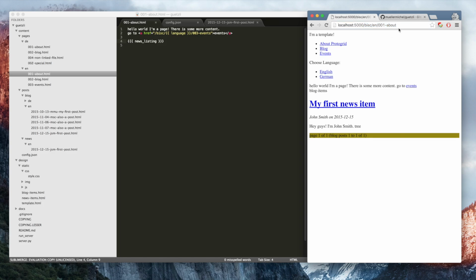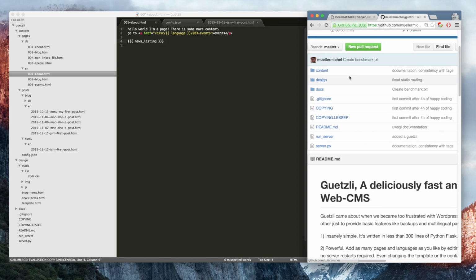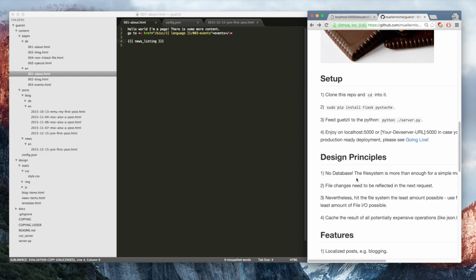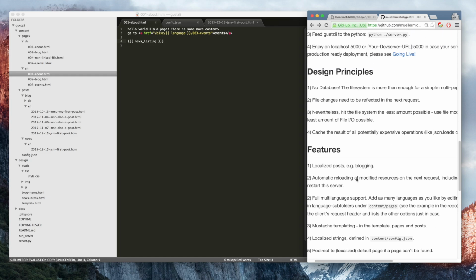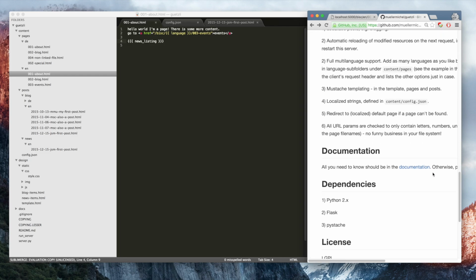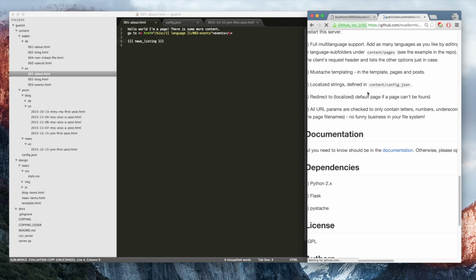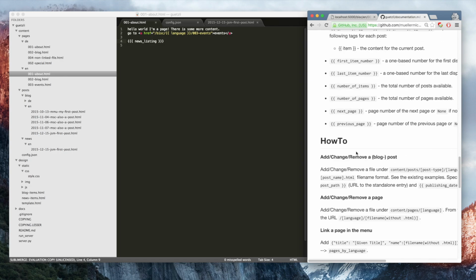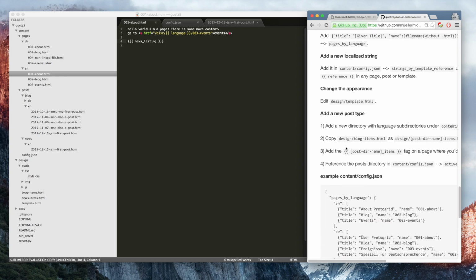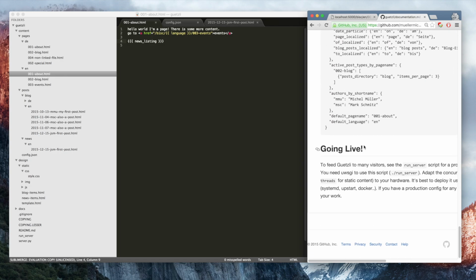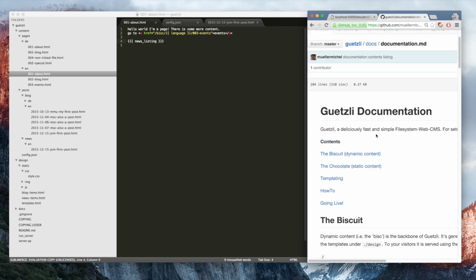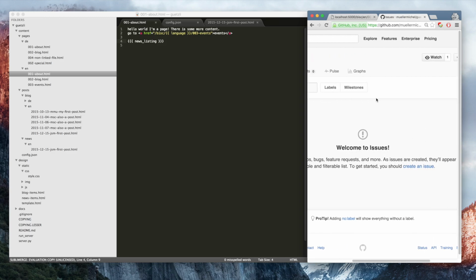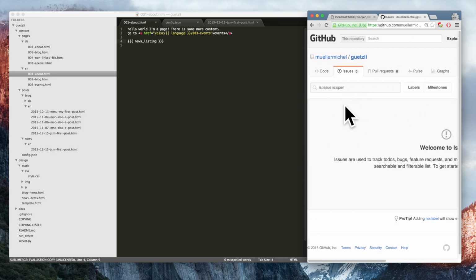And that's basically it. We have a lot of documentation here. Basically, you go just to the README and you can read about the design principles. And if you want to know more about tagging and how everything fits together and is routed, and certain tasks we want to do with Guetzli, you can go here to the documentation on GitHub. Please open up issues if you would like to have a new feature or if there is any kind of bug.